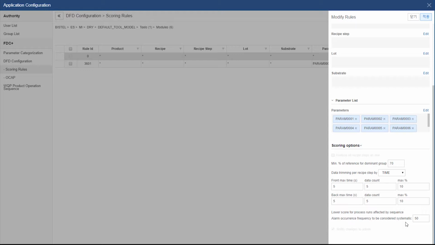If you entered 50% here and if DFD detected faults in 2 or more wafers of the same sequence, all the faults become non-alarm. Only one faulty wafer of the same sequence, or less than 50%, becomes an alarm. Too many faults in the wafers of the same process sequence, most likely the first wafers, tend to be caused by the systematic issues, not by the problems of the wafers themselves. This option can prevent false alarms.